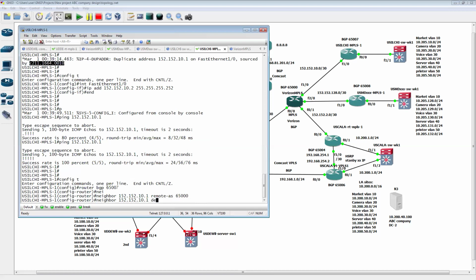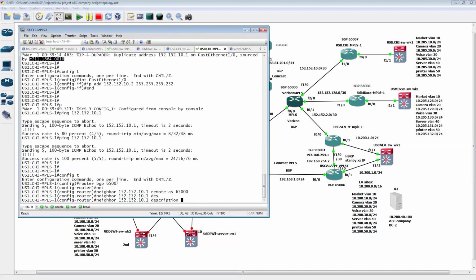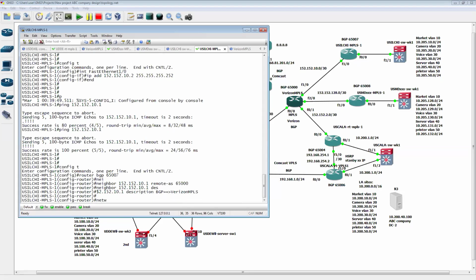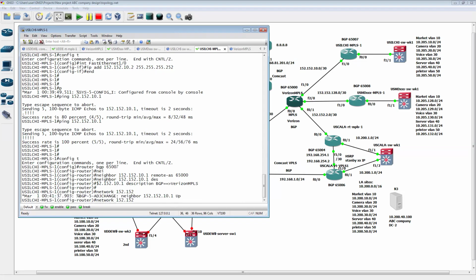Or you can put the description in here, if you want. See, description. This is like a BGP to the Verizon MPLS. You see. All right. So now we can, same thing again, advertise this network because of the return traffic, right? With the IP address, everything with the MPLS IP address. We call it the PE.